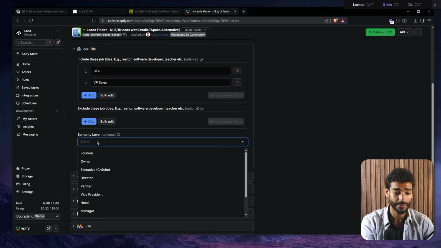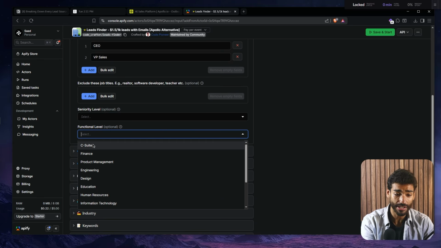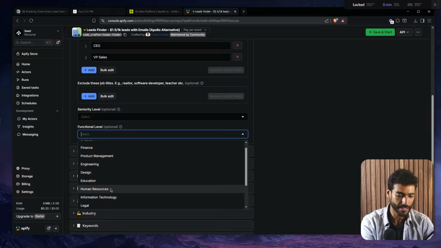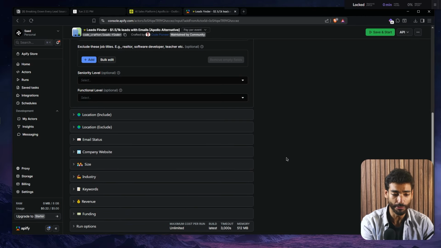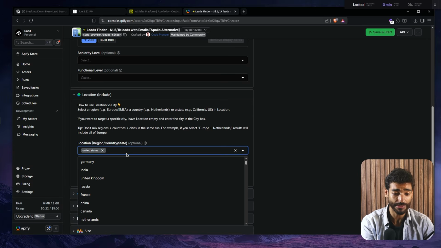Seniority level, this is if you want to fetch by seniority, for example, founder, owner, C-suite. I think this is a really cool filter. Functional level also, like the finance department. Is it the finance or finance? I think it's finance, right? Education, human resources, information technology, legal, whatever you want. It can also include the location, for example, United States, which is awesome. You can fetch with whatever you want.